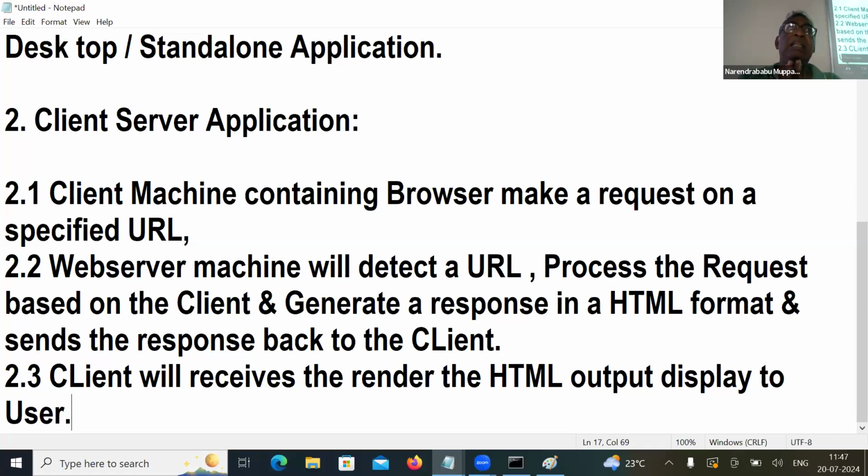See, this is predominantly what happens. You take any web application, any mobile application, anything, predominantly what will happen? You make a request to the server. The server receives that URL, detects that URL, catches the request and processes it. After processing the request, it generates the response as HTML and sends it back to the client. The client receives that response, and then it completes. This is called client-server technology.